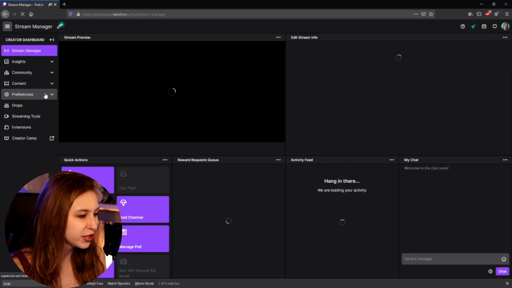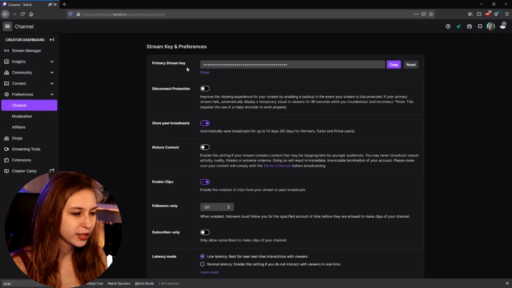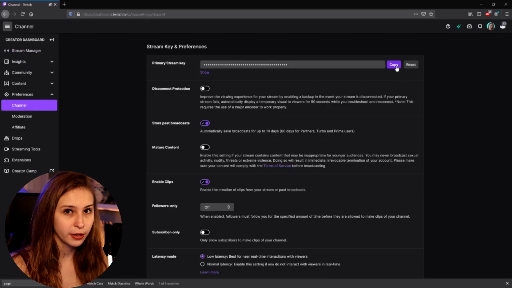On the left we see Preferences, click on that, and then Channel. Here above we see Primary Stream Key. We need to click on the copy button.